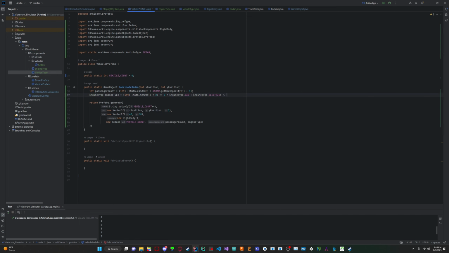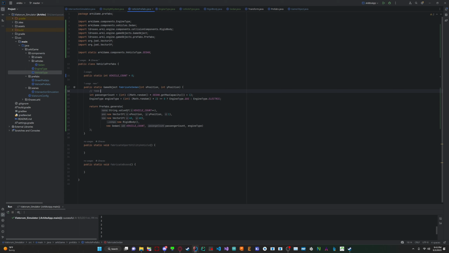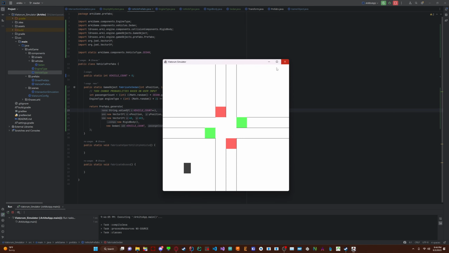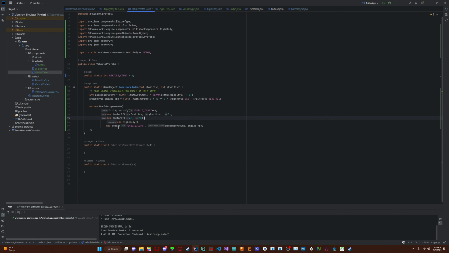So this to do change probabilities based on user inputs. To do change, yeah, I'm going to say the same thing for that too, so I'm just going to do this. Alright, so that didn't cause any errors. Cool.